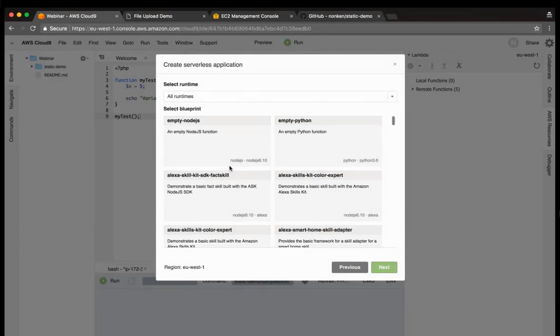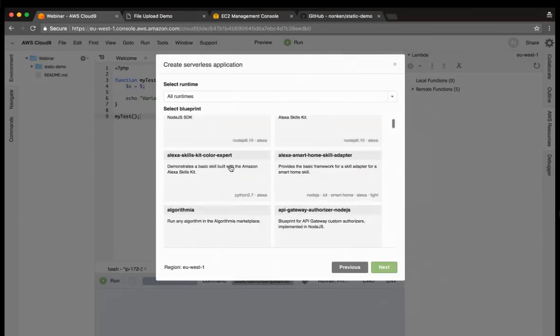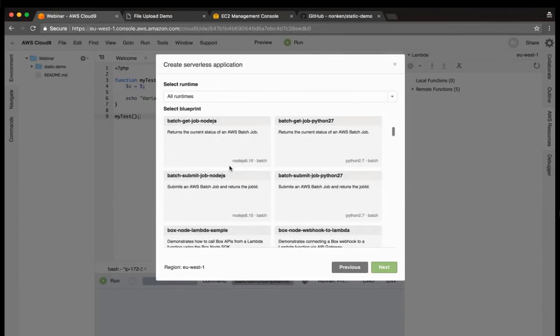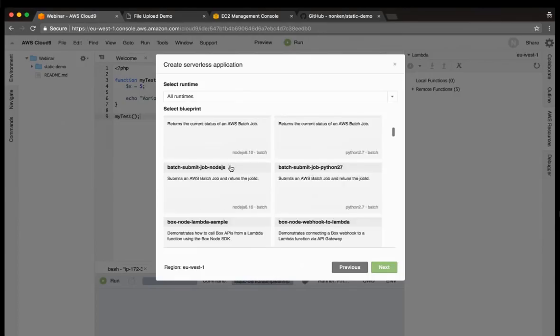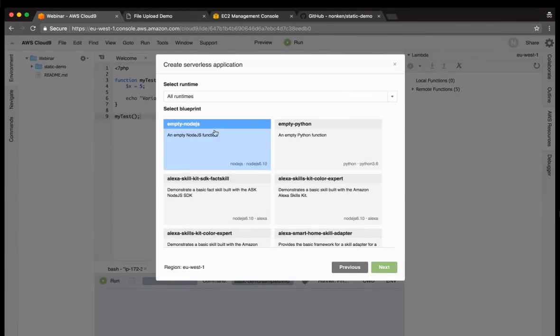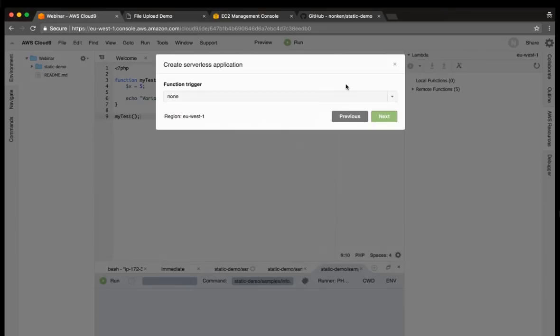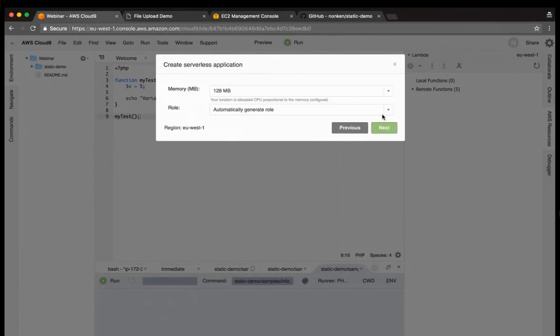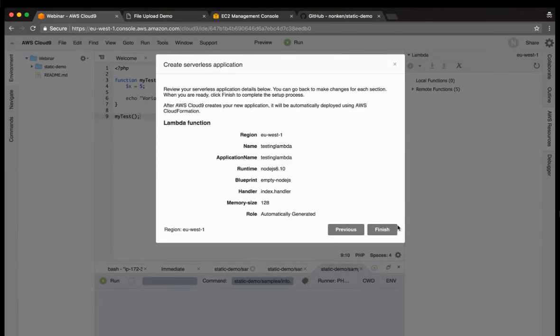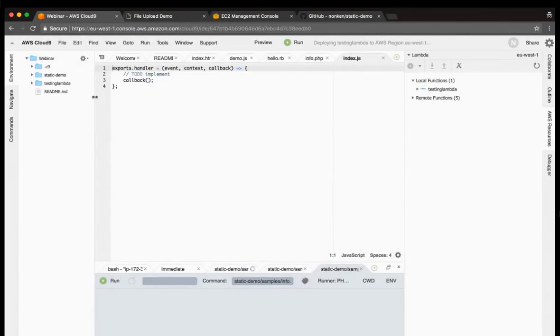Hitting next. We already bring a bunch of templates which make it a lot easier for you to get kickstarted. I think we'll just take the empty Node.js template here. You can pick a function trigger. We'll leave it at none right now because I just want to showcase the pure Lambda functionality. We'll specify 128 megs of memory, and then we automatically ask for role generation. Then here you have a summary. We just hit finish. It all looks good. And now we have created this very basic Lambda function for you.